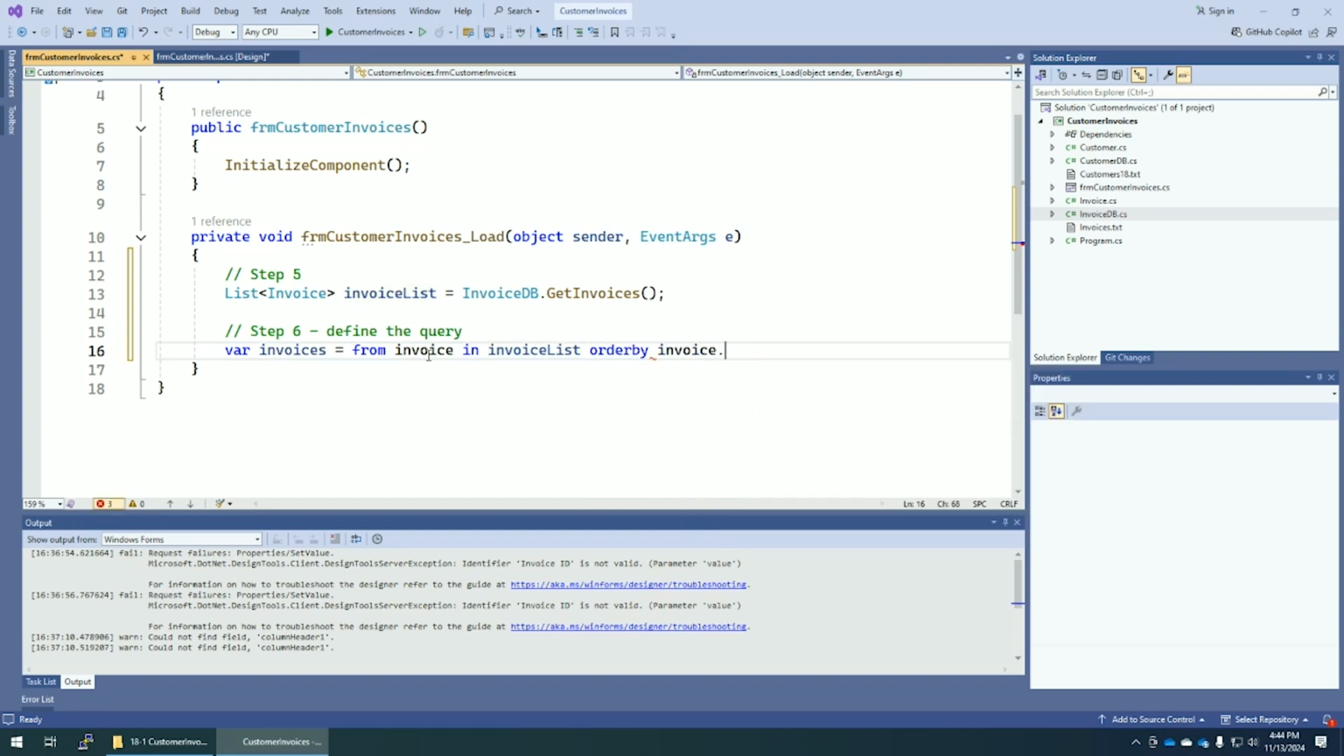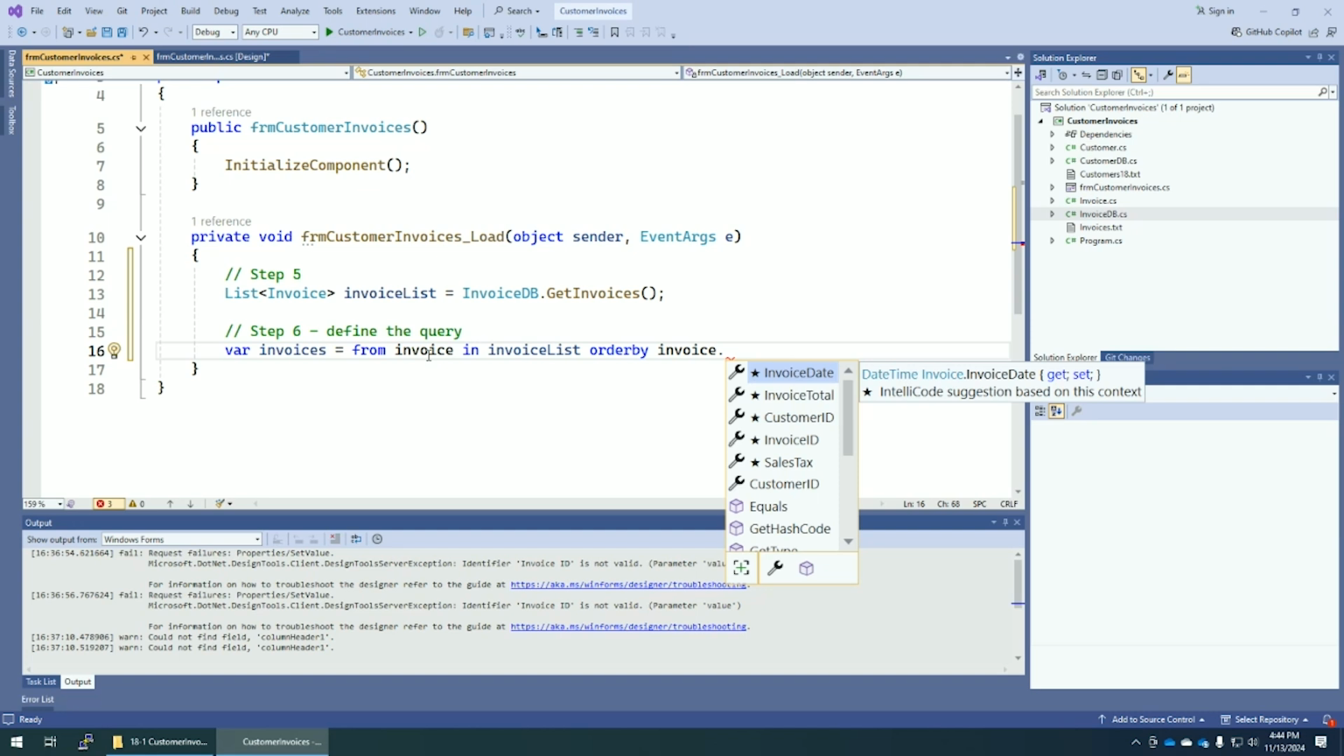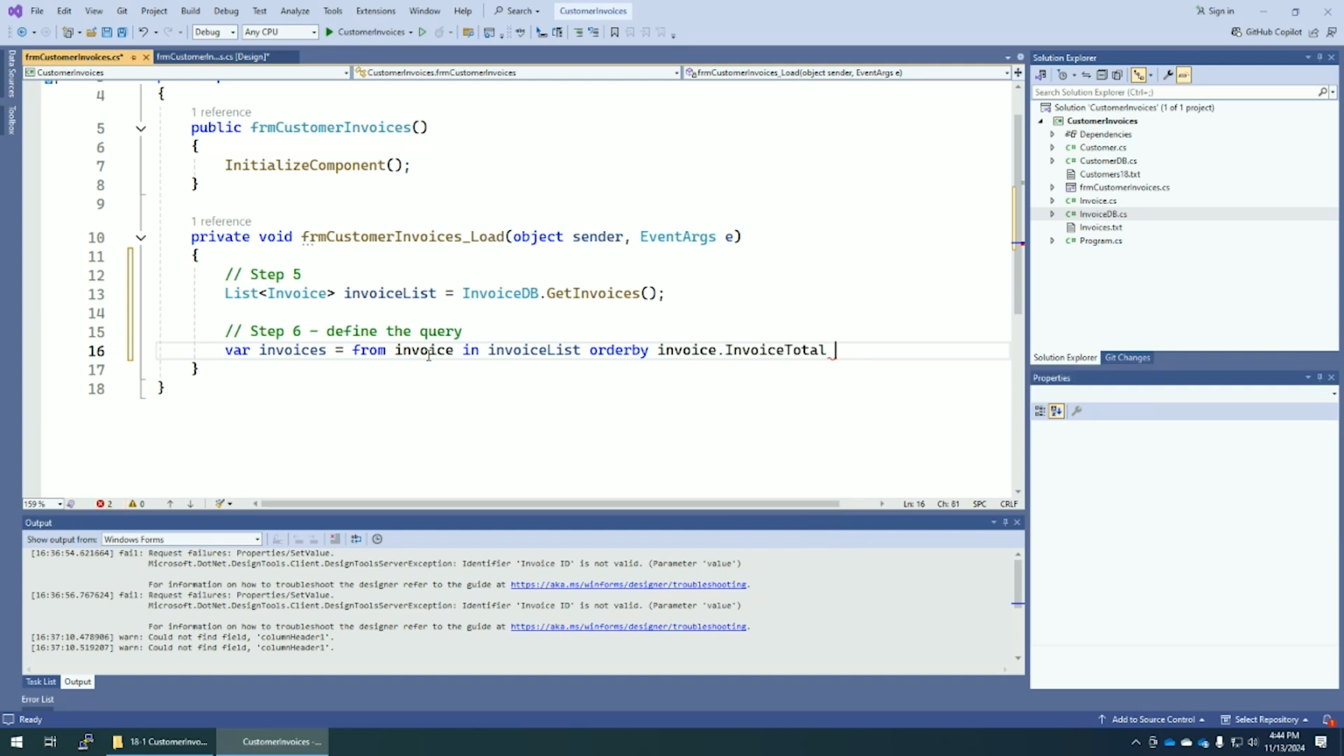Order by invoice dot invoice total. We want to select, and let's see here. It says include a select clause in this query expression that selects entire invoices. So select invoice. So it's going to select everything. That was step 6. Step 7 is use a for each statement to execute the query and load the results into the list view.